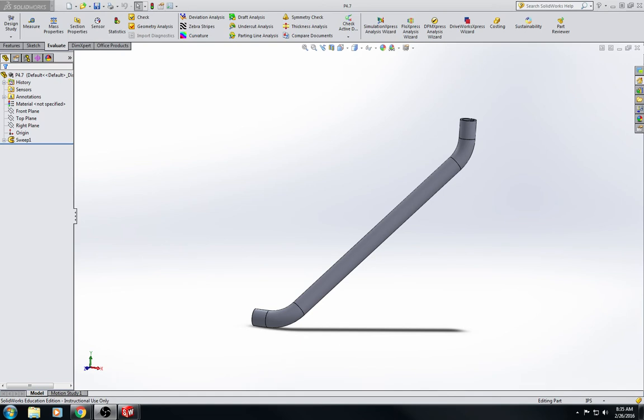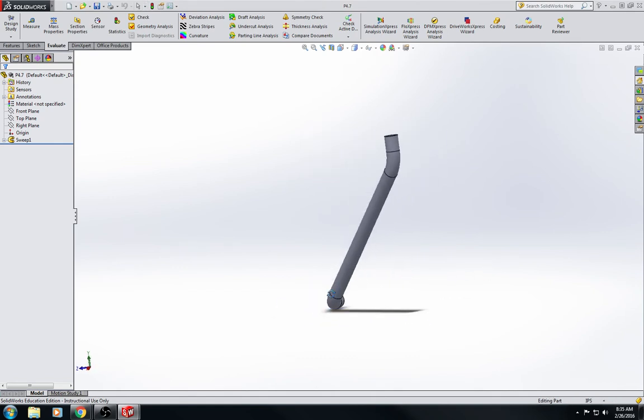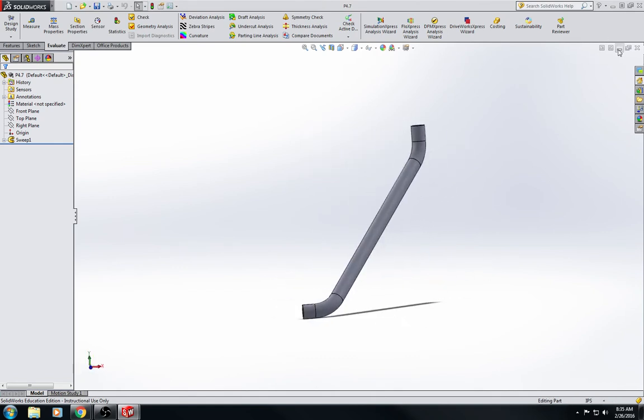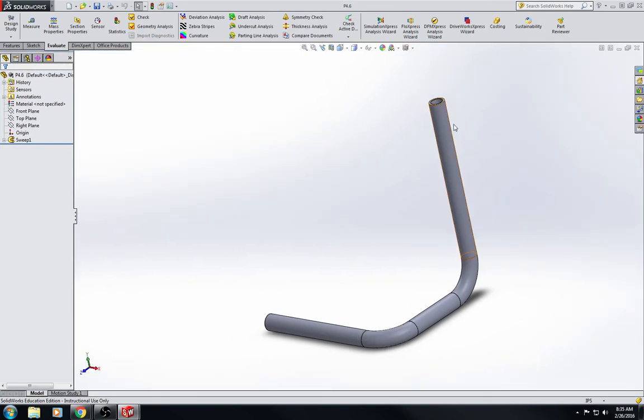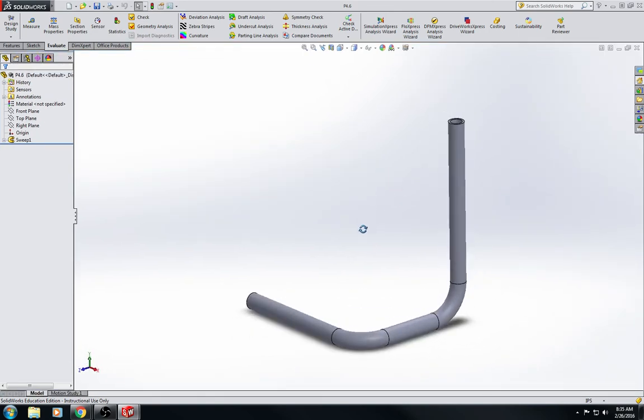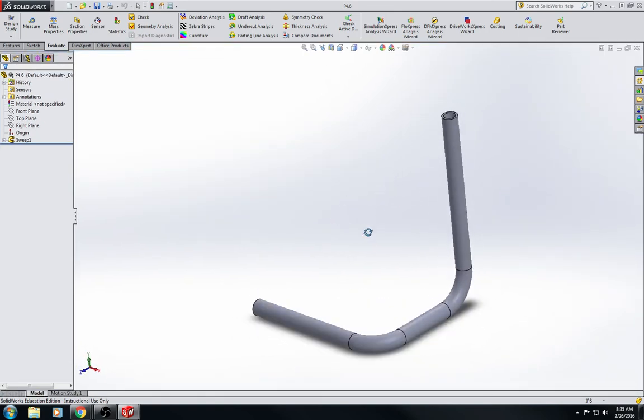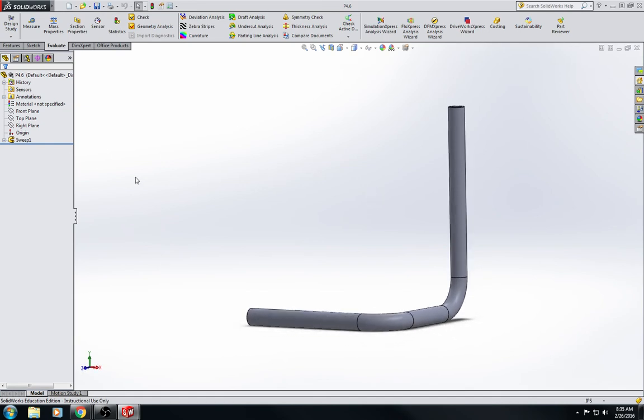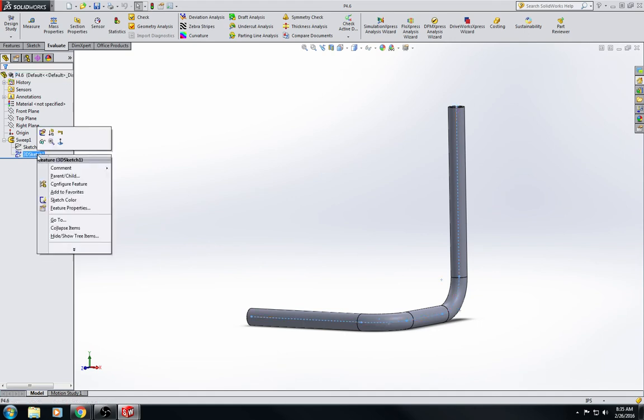So what you do to get this shape here is you just slightly alter problem 4.6. So here's problem 4.6. And to alter this is pretty simple. What we need to do is right click on our 3D sketch 1, edit sketch.